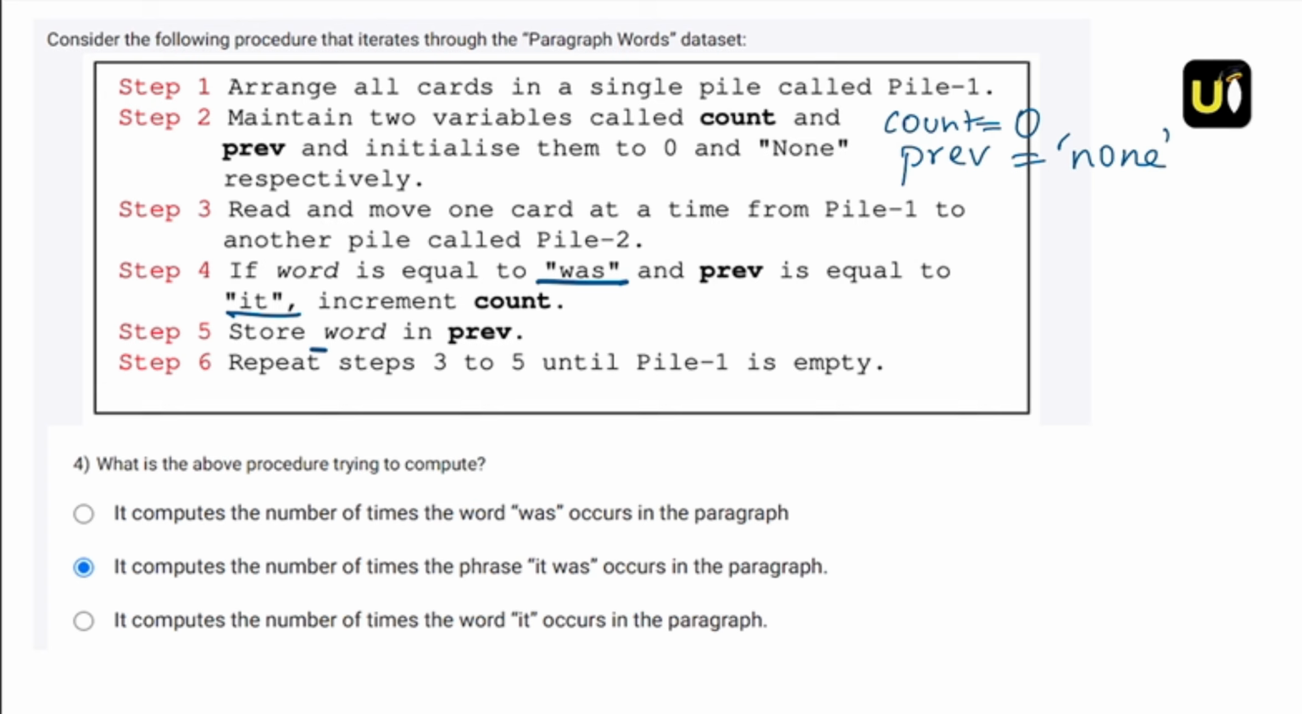Store word in prev. So let's say what we're doing here is, let's say the first word is it. So in the first case, prev is stored as none. So we don't increment count here because the conditions are not met. But then in step 5, it says store word in prev. So this word would be stored in prev. So in our next step, prev is changed to it, and then we move on to the second word.